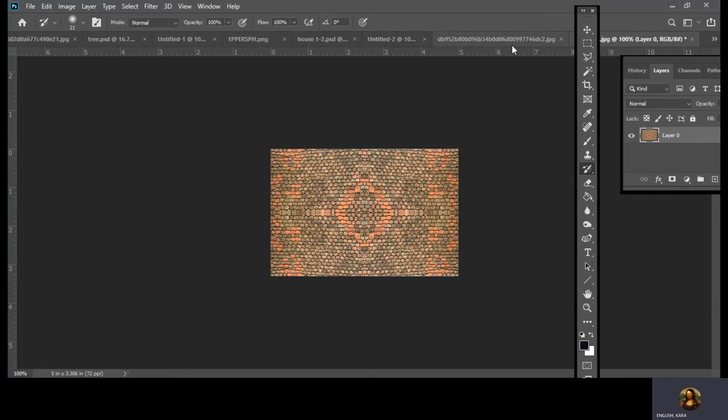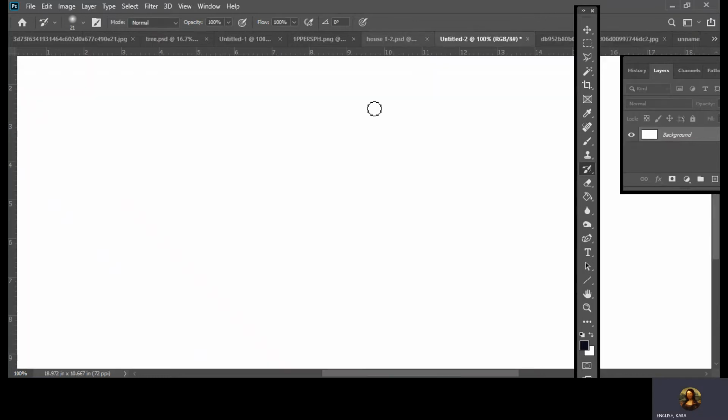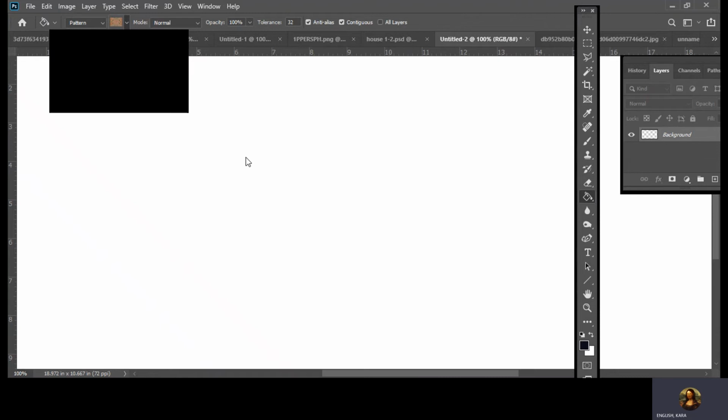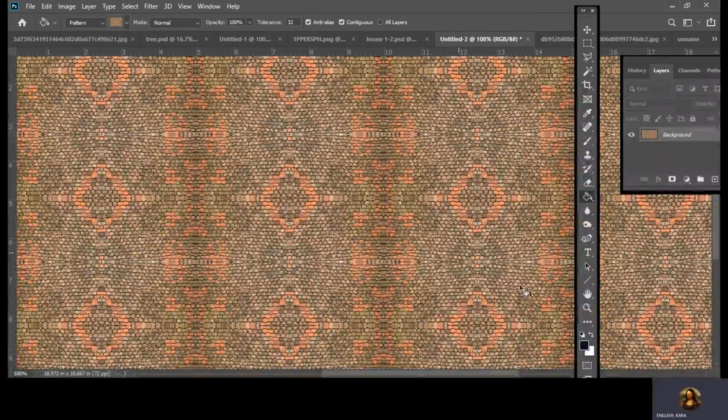Okay, now I'll go to my blank page. I will go to my paint bucket can. The pattern is right now on tile 1, so I need to go to tile 2 and pour it out. And it's not quite as bad as it was a little bit ago. You can see kind of the mirroring look to it. It is seamless, but there definitely will be a pattern on the roof.